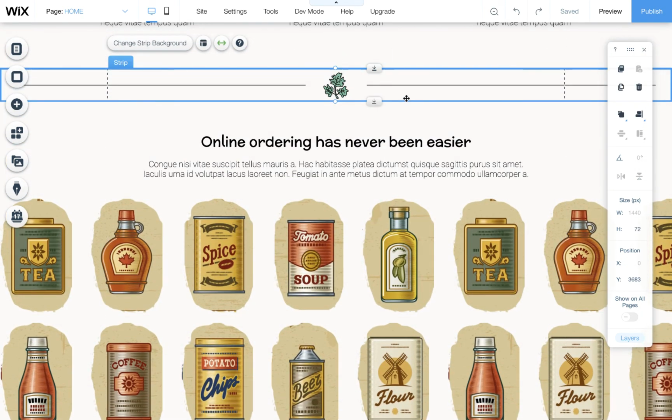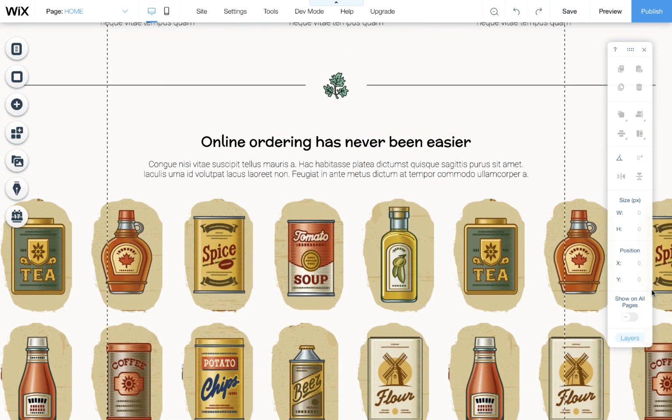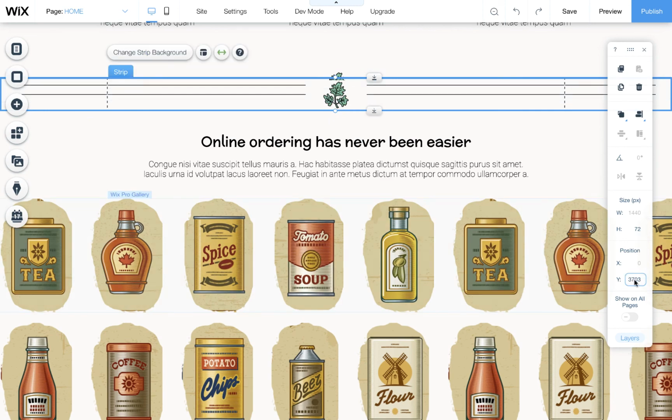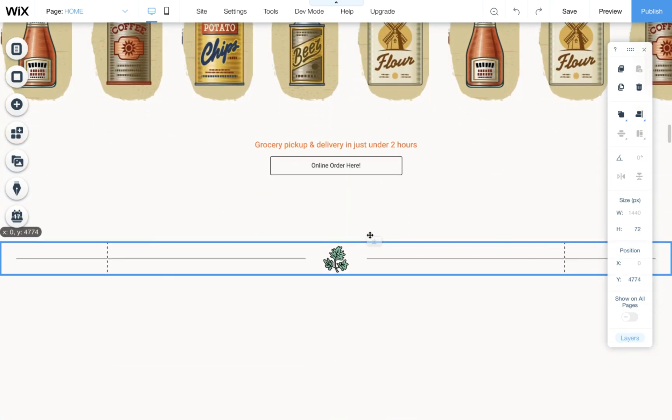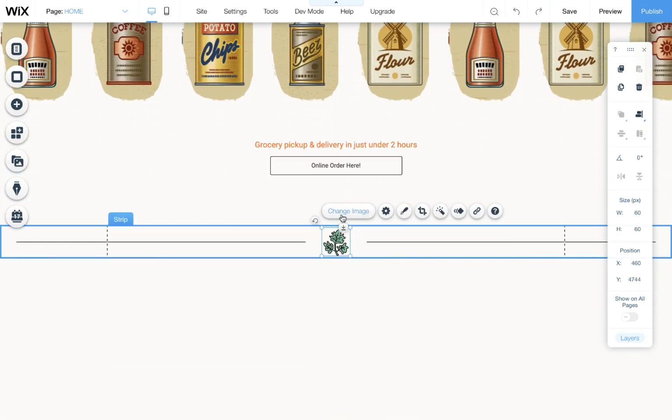So per usual, we'll get that line break and we'll drag it down. And this last one for the icon does coincide with the first one, which is the barley. So we'll put that in place, we'll drag it up.